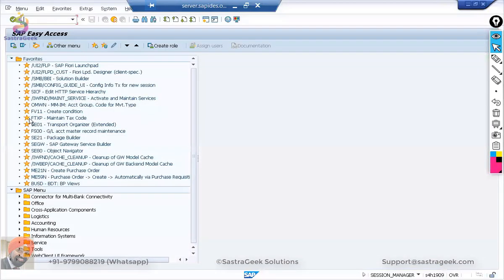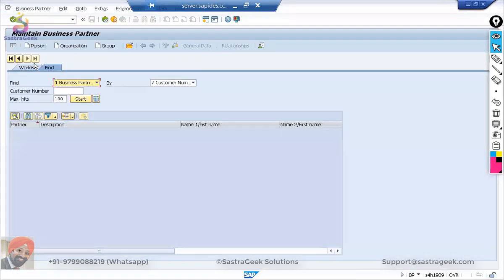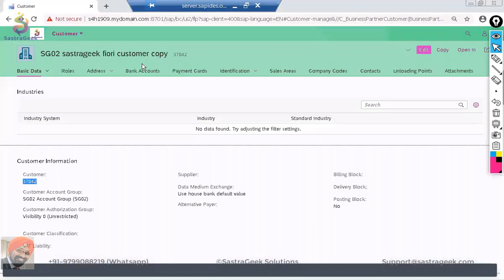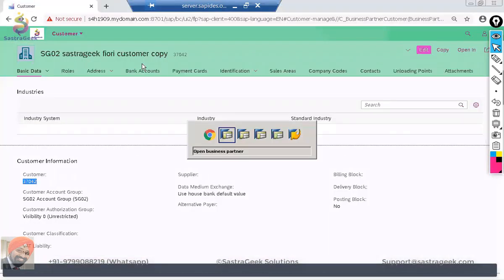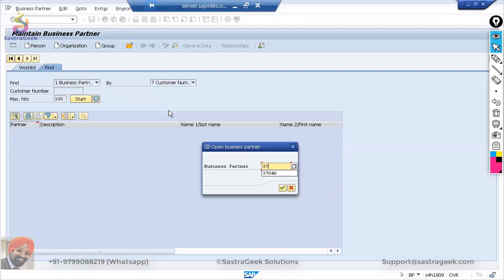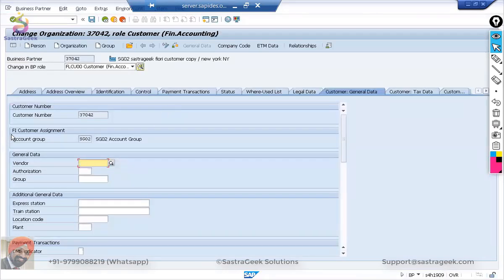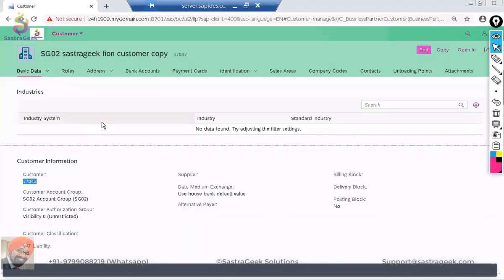Let's check in the back end whether our BP transaction also has all the data, just to show you that both are in sync. So it is 37042. It is created. So from the backend also you can see it has been created, the customer has been created, extended to your company code and extended to your sales area.